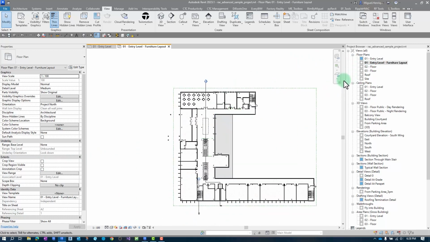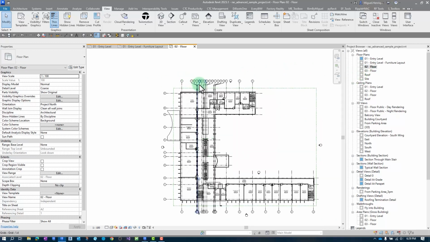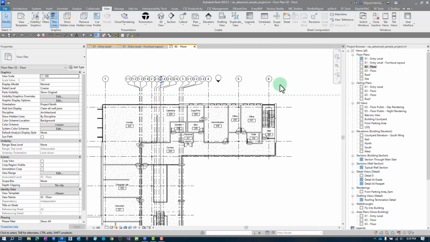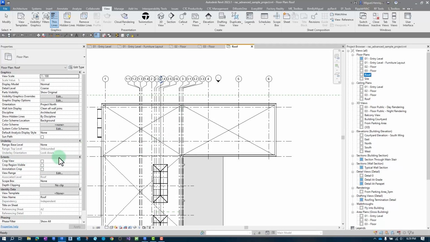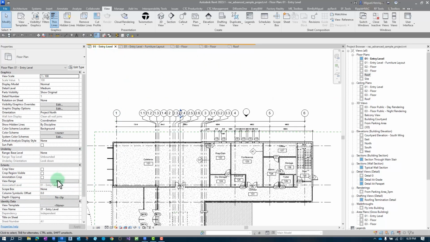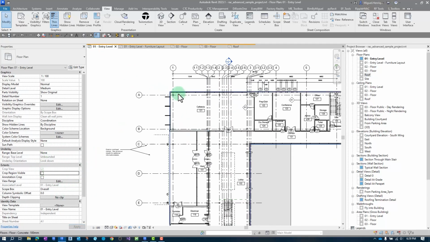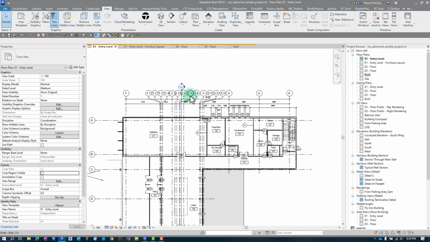Well, in this one we are not seeing any grids. Let's check the next one. Yeah, and see they are showing up as expected. Level 3, same thing. Roof. So this is working only because we don't have a crop view and we don't have a scope box. So now if you want to go back and maybe apply the same scope box, you are welcome to do so. You will keep everything as expected and it will continue working.